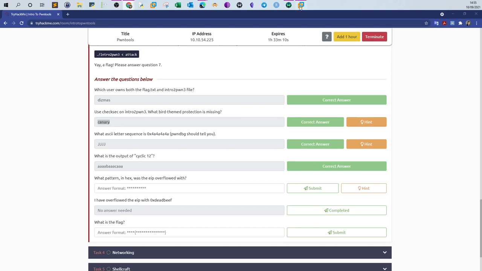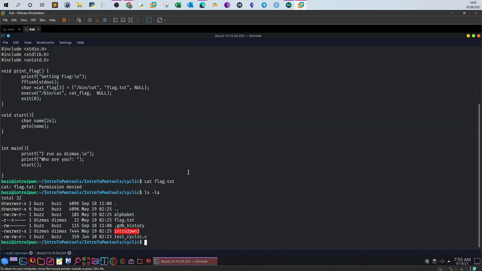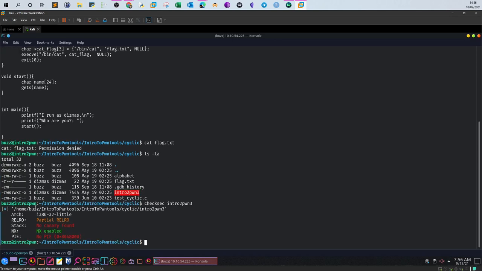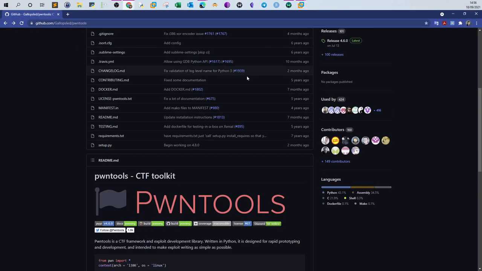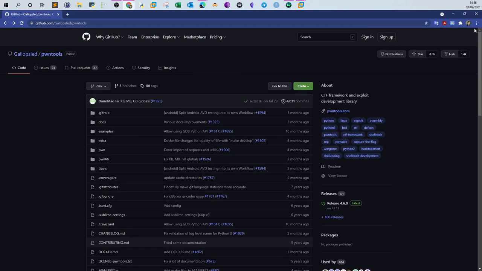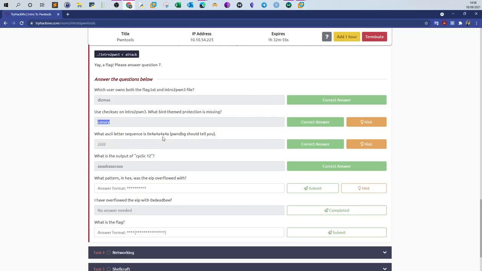It is canary. If you run checksec again, you see the canaries are missing. This is the page of PWNTOOLS. I don't need that. Okay, back to here. What ASCII letter sequence is so? All right, now let's see how I got this answer.